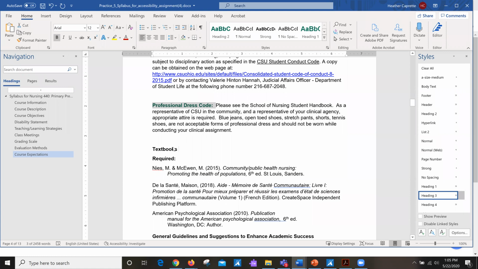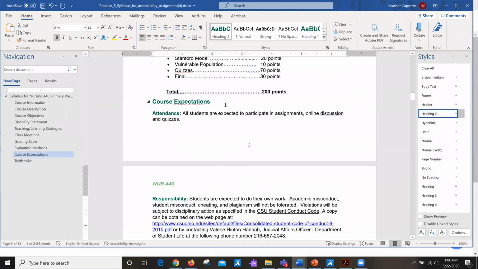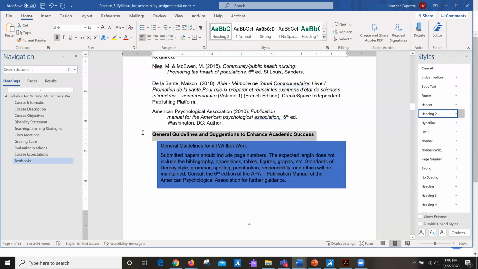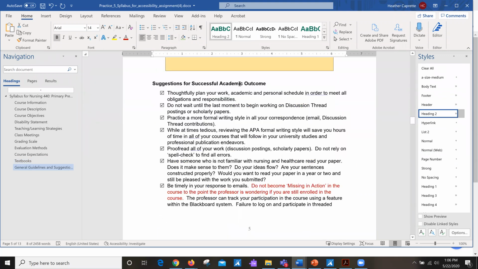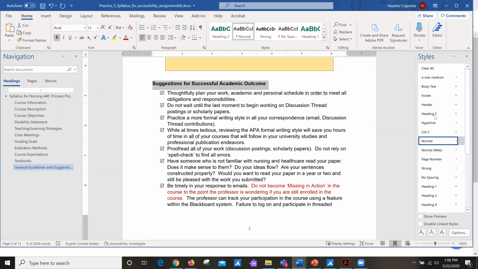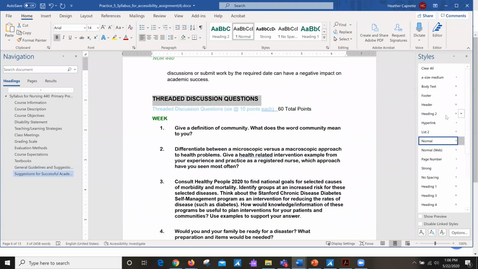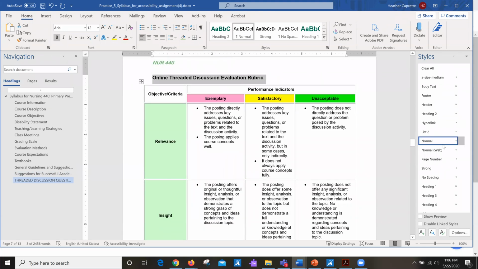And then textbooks is a heading level 2 because it's the same importance as the course expectations and the other heading level 2s. I'll do general guidelines as heading 2. Suggestions for successful academic outcomes, heading 2. Threaded discussions, heading 2. So there's a lot of heading 2s in this document and just a few heading 3s.